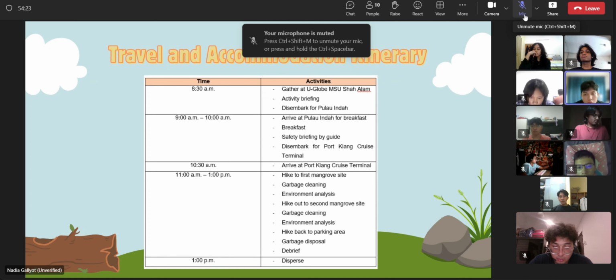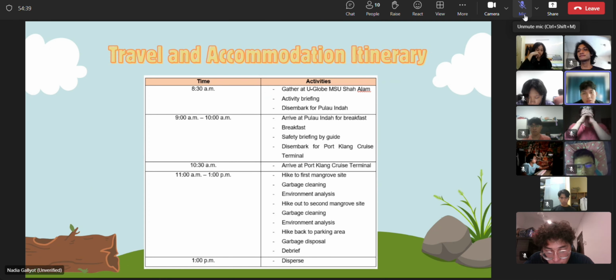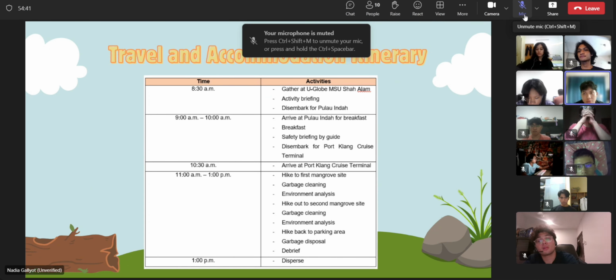We're gonna hike out to the second mangrove site. We're gonna do garbage cleaning and environment analysis, and then we're gonna hike back to the parking area, do garbage disposal, and debrief. So for the time, 1 p.m., we're gonna disperse. So that's all for me.